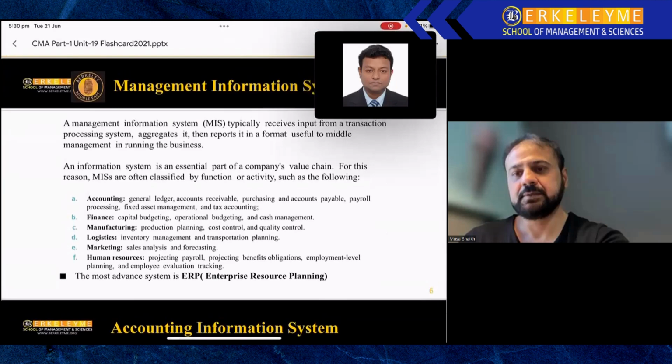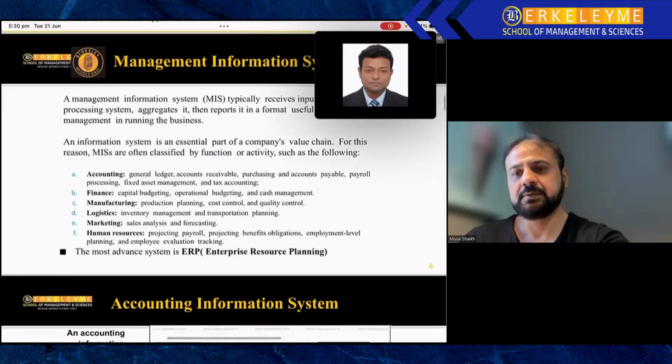Now, what a management information system typically does is receive inputs from a transaction processing system, aggregate them, and then report them in a format useful to the middle management. So we get data entry, the data is processed, and then the reports finally come. This becomes an MIS, management information system. This information system is for the whole organization, so you're talking about any department in your company.